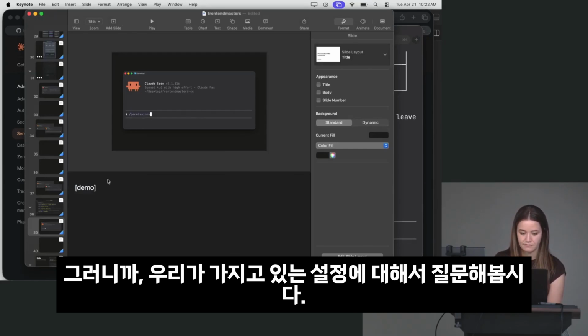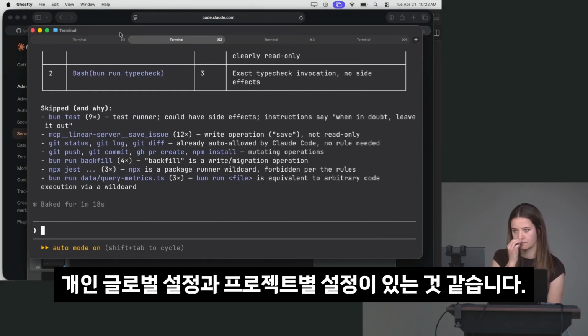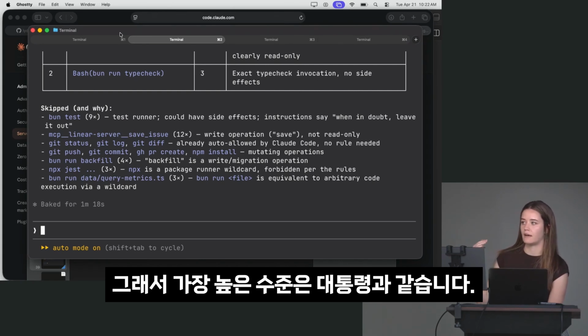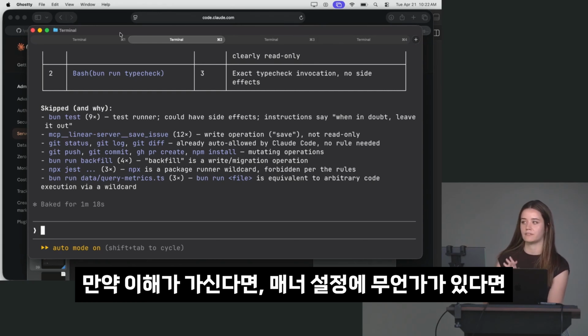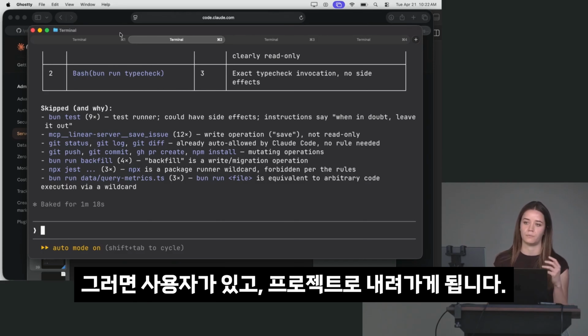So question, the settings then, since we have them as a personal global setting and then per project, what happens if they collide with each other? So the highest one has precedence, if that makes sense. If you have something in managed settings, all the way up to your enterprise, that will always take precedence. Then it's your user, and then it goes down per project.